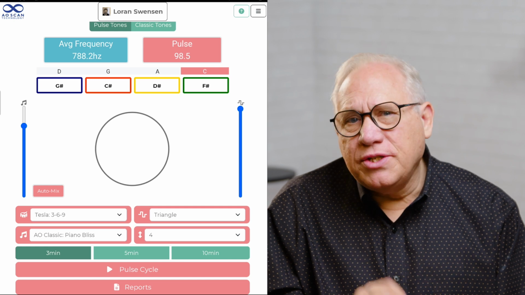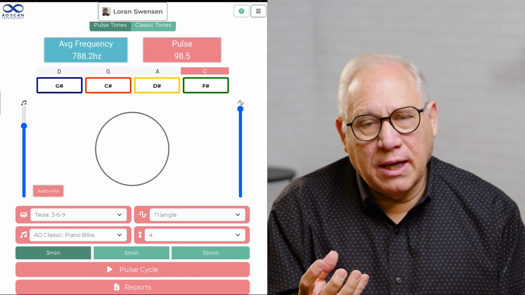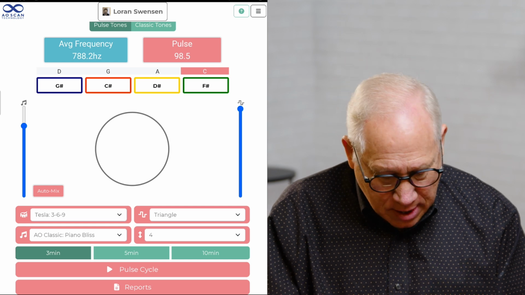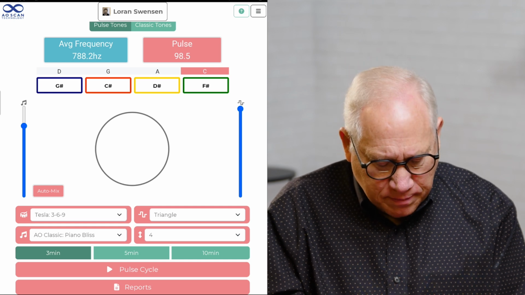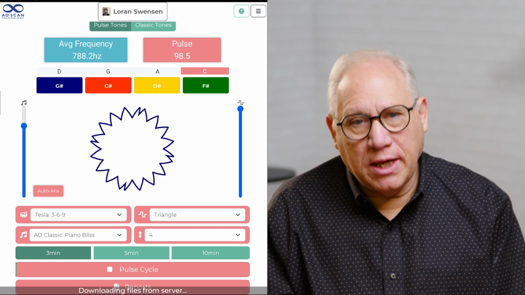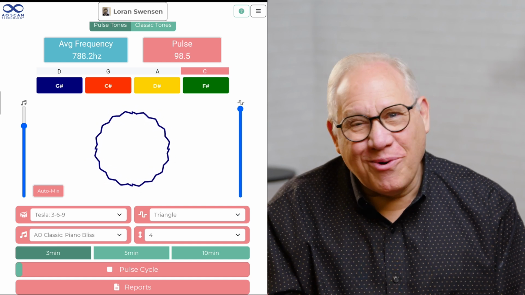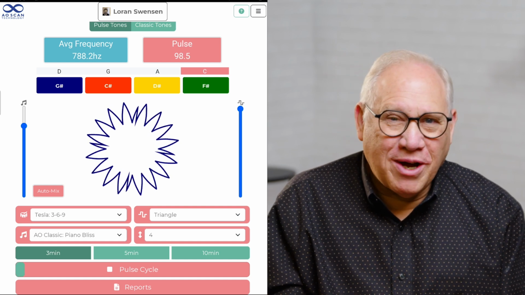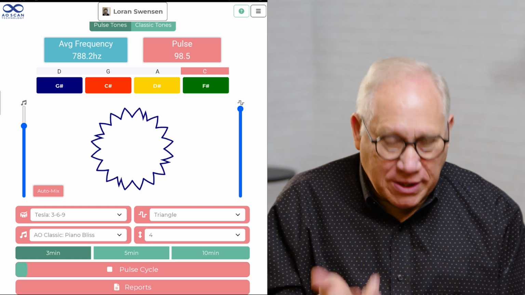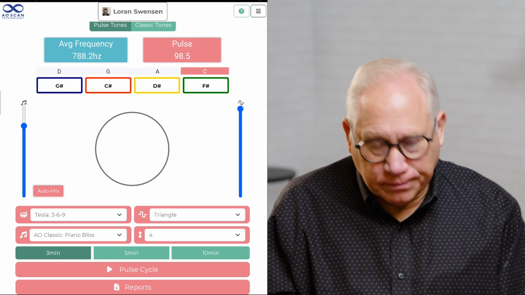The circle is just a display of what the frequency looks like. So I'm going to hit the 3-minute and the pulse cycle start so you can see it. So that's just showing. You don't have to look at this. It's not going to do anything more or less if you watch or don't watch it. It's just showing you that's what that waveform looks like. Stop that for a second.